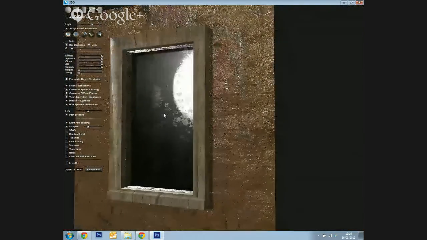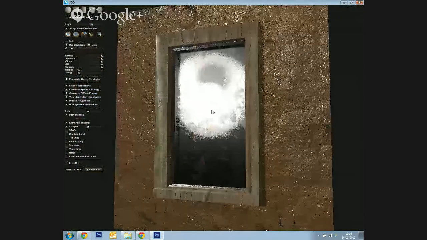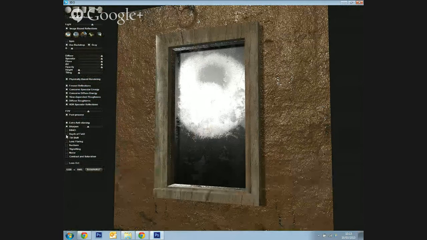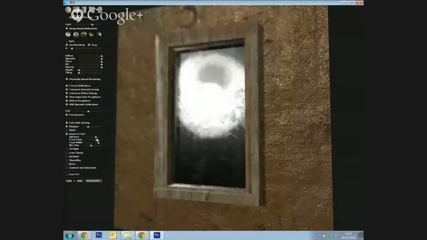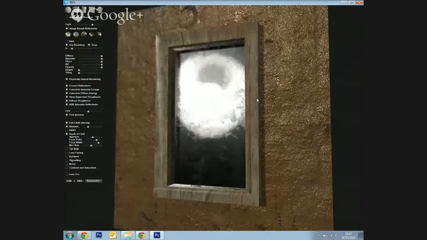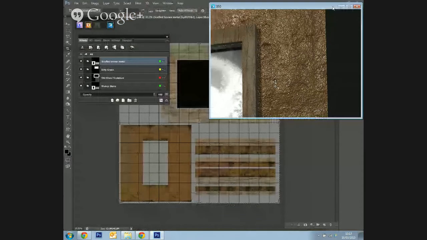And all of this PBR, this light rendering, is all built into the textures. You can mess around with depth of field and things in here to make some nice fancy screenshots so that you can show off your work, or you can export those textures out.